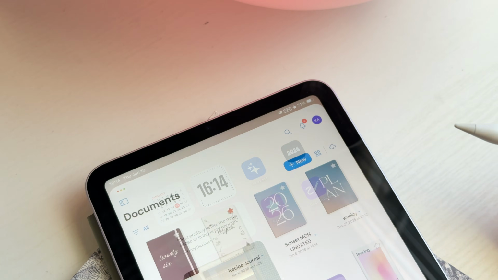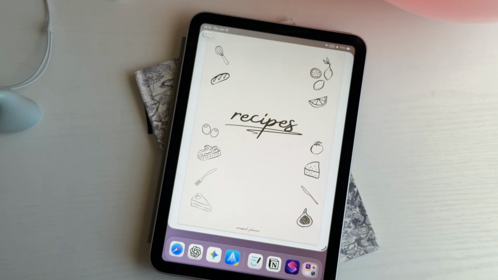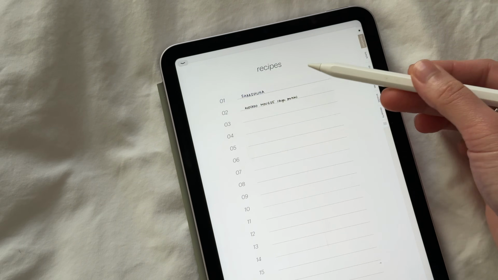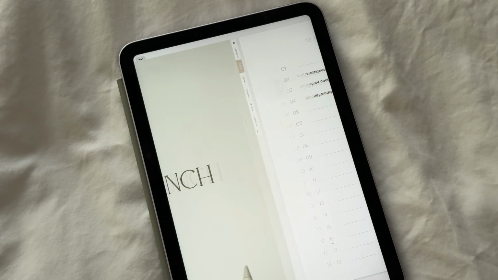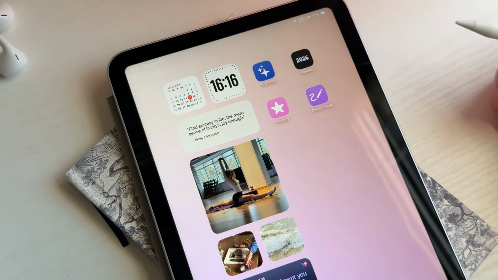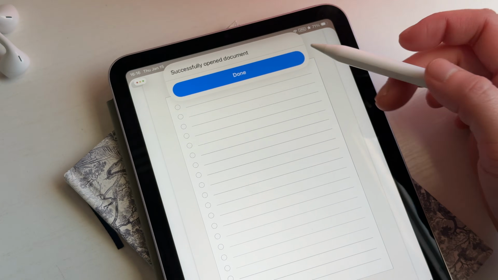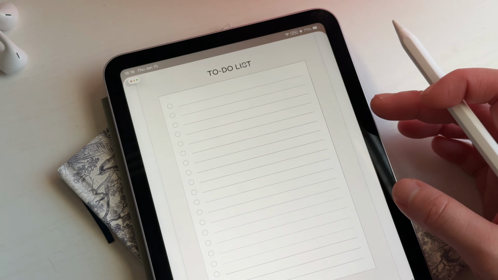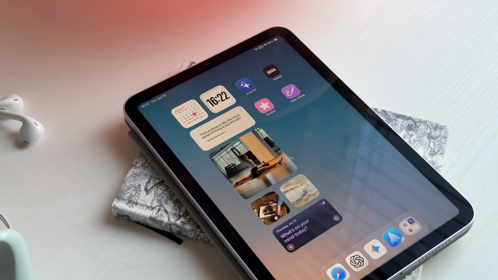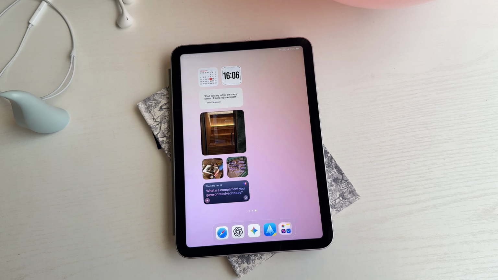Another shortcut I use all the time is my recipe book. It's where I keep all my favorite meals so I don't have to scroll through screenshots or saved posts when I want to cook. And I keep a simple to-do list shortcut for quick lists or when I don't need a full planning session. All of these shortcuts live on my home screen because they're things I want to return to regularly.